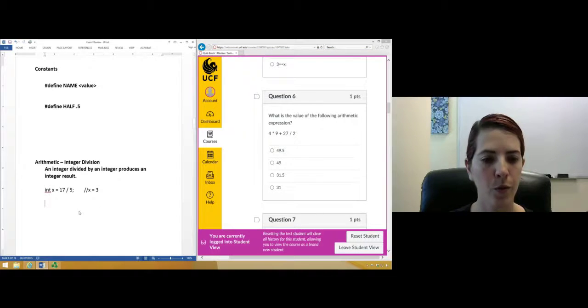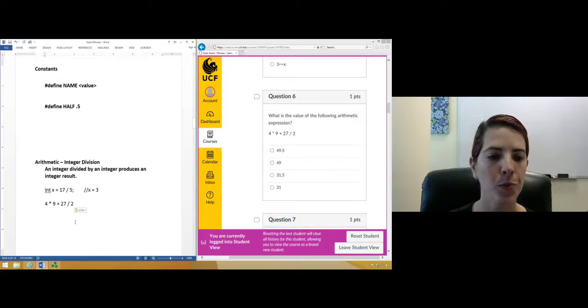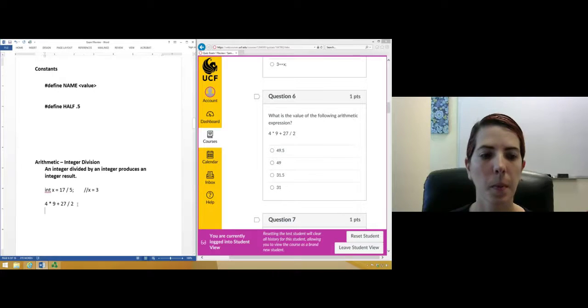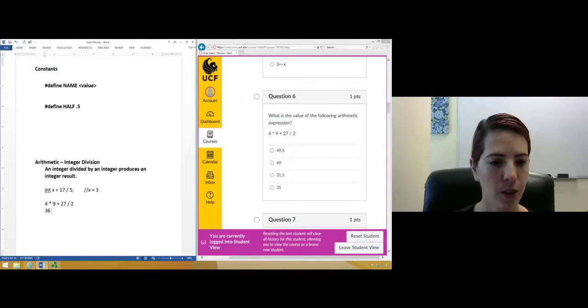Where we have 4 times 9 plus 27 divided by 2. This is a great arithmetic question because it's a little bit integer division and it's also a little bit order of operations. So we need to keep in mind that multiplication and division have a higher precedence than addition. So we're going to do 4 times 9 and 27 divided by 2 first. And in addition to that, we'll be looking out for this integer division over here. So first we'll do 4 times 9, which is 36. And then we're going to do 27 divided by 2.